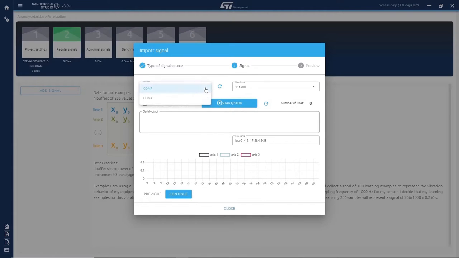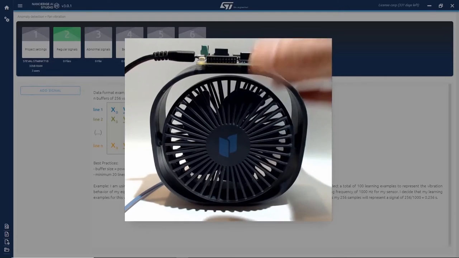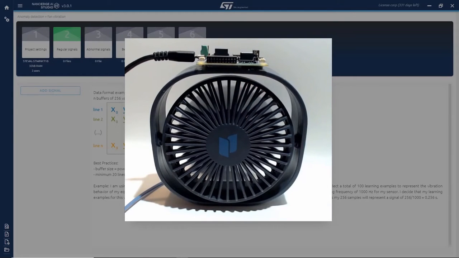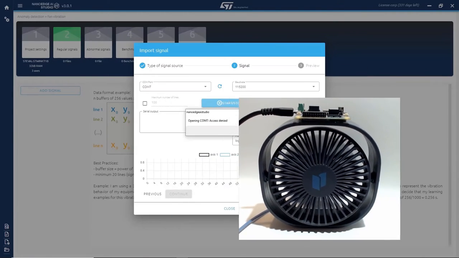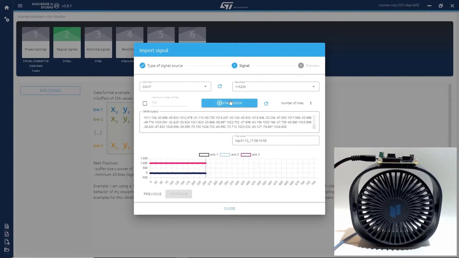We plug the STWin, select the right port, the baud rate, and turn the fan on at speed number 1. We'll consider that the normal behavior of the fan is when it is running at speed number 1. Then we can start collecting signals. We'll stop after we've got approximately 30 buffers.